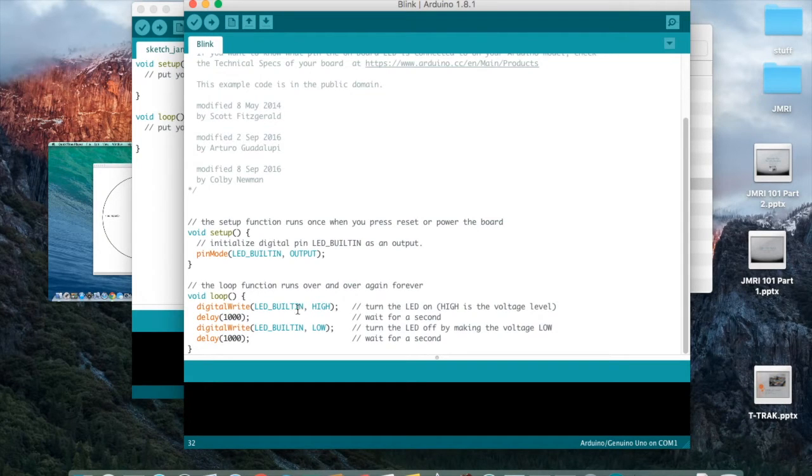So what's going to happen is the LED is going to turn on. It's going to stay on for a second. It's going to turn off, and it's going to stay off for a second. And so what you can imagine happening there is that you're going to see the LED on the Arduino blink on and off once a second for as long as the Arduino has power.